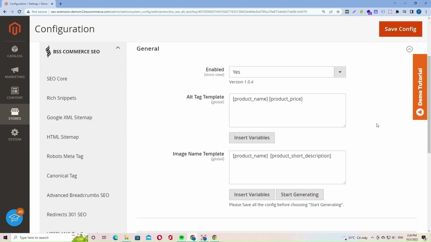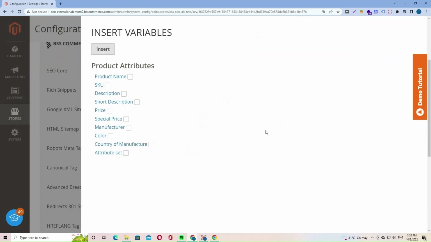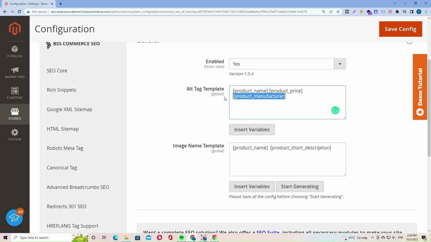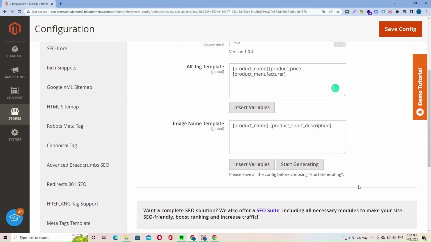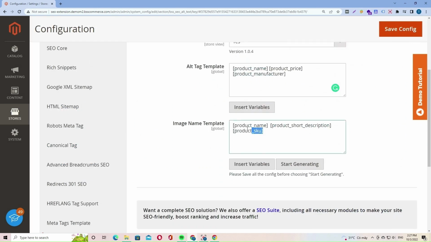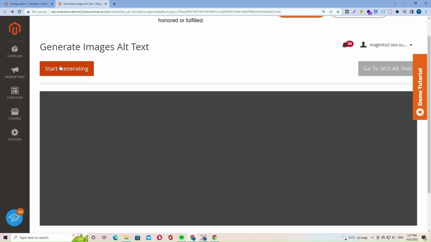You can choose the alt tag and image name template, then the extension will auto-generate following your template. You can click on Insert Template Variables to choose the variables we provide. Then you click Generate button to be redirected to a new page, then start generating both templates. You can track the process in this page conveniently.